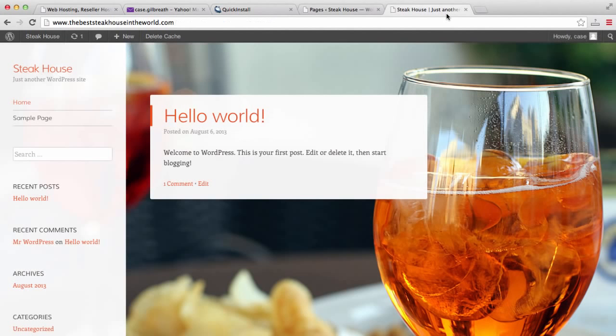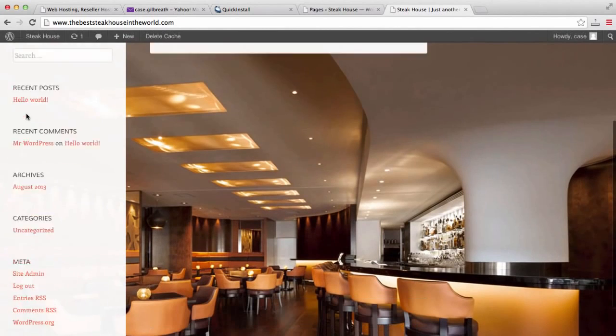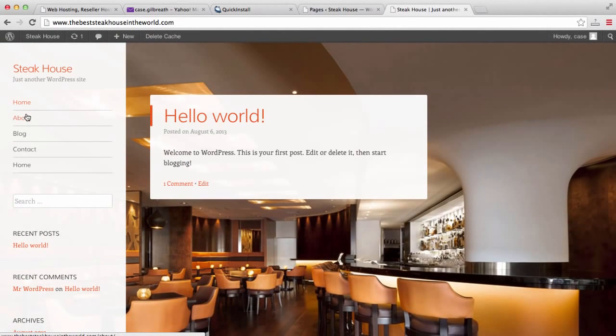Now let's go back to our live site and let's refresh. And we can see that we have just added these pages right here on our left menu, which is pretty cool. So our website is really coming along. Let's replace this content here. This says Steakhouse. This will be just the name of our restaurant, really. But we can remove just another WordPress site. So we can add just a little tagline here.